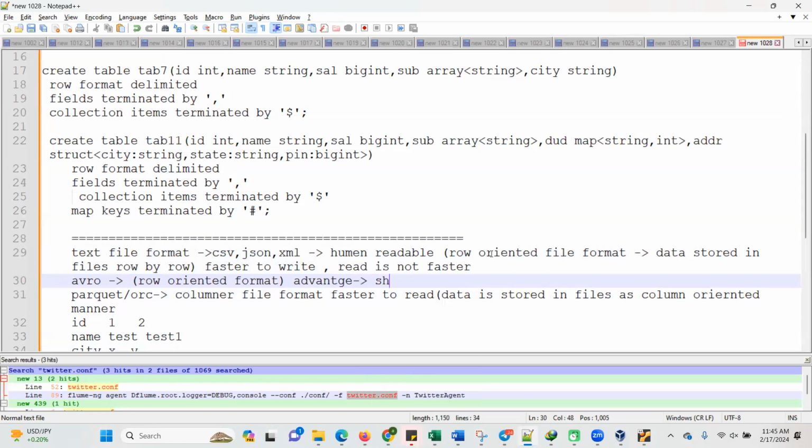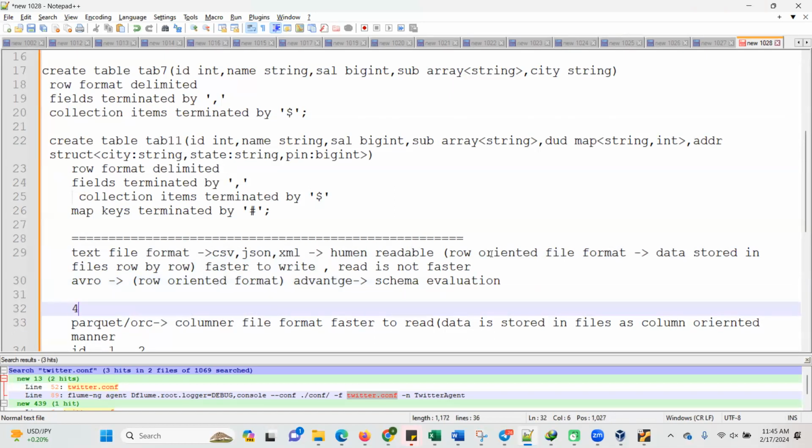it has schema evolution. What is schema evolution? Because your schema keeps changing, right? Suppose you have 4 columns in a file today, and tomorrow you add one more column. So your existing data should not be impacted, right? Because the values for this new column will be null for the existing records. But for the new data, you will be inserting the new values.